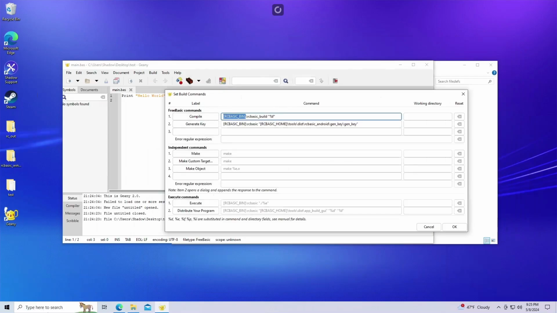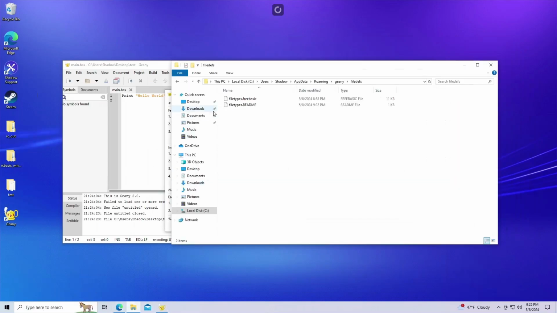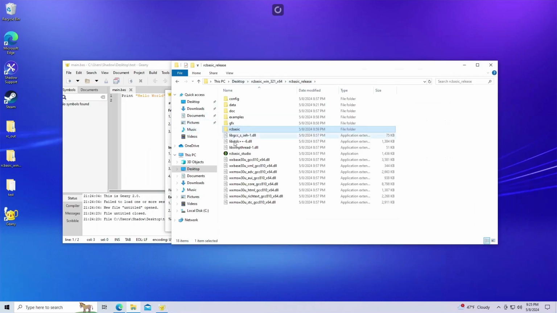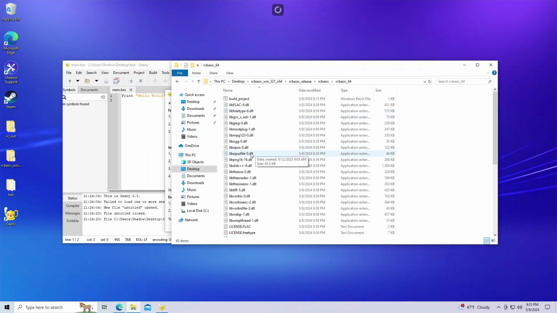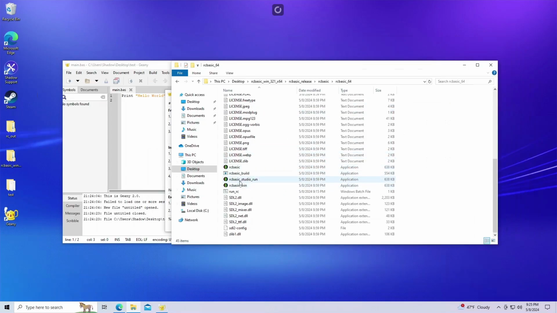So let's go into the RCBasic folder. So we're in our release folder where Studio is, and we're going into the RCBasic folder. And then we're just going to go to RCBasic 64. And there's RCBasic build and RCBasic run in here. We want to set it to the path where these are, basically this folder. So we're going to copy this folder path.